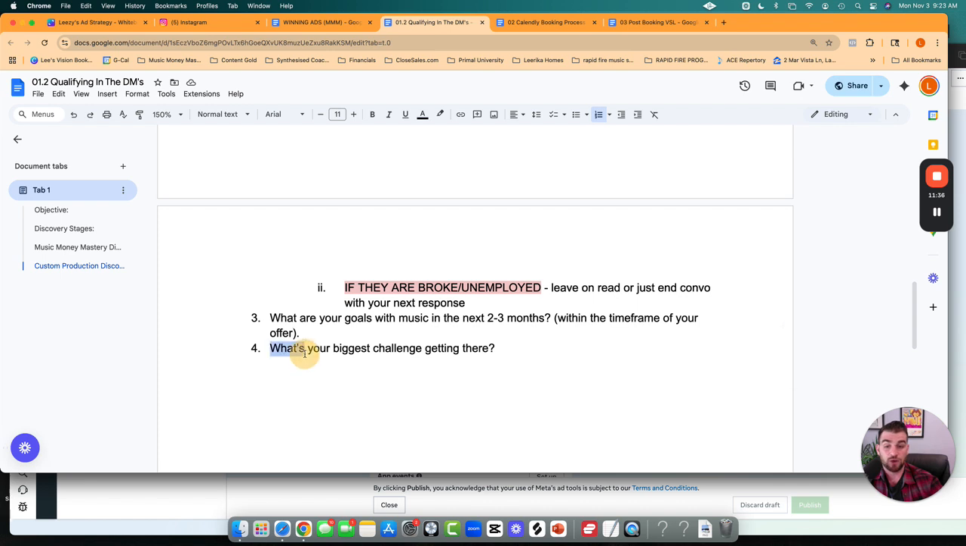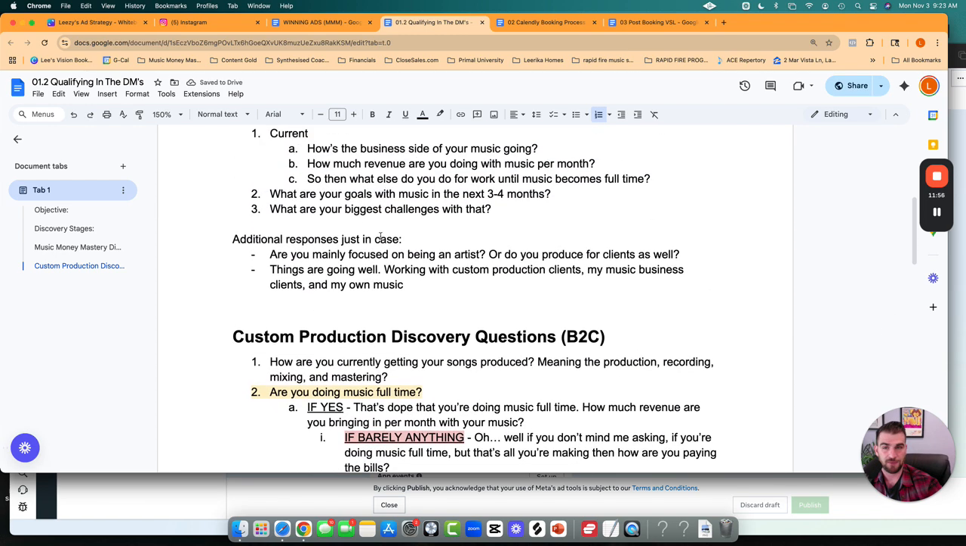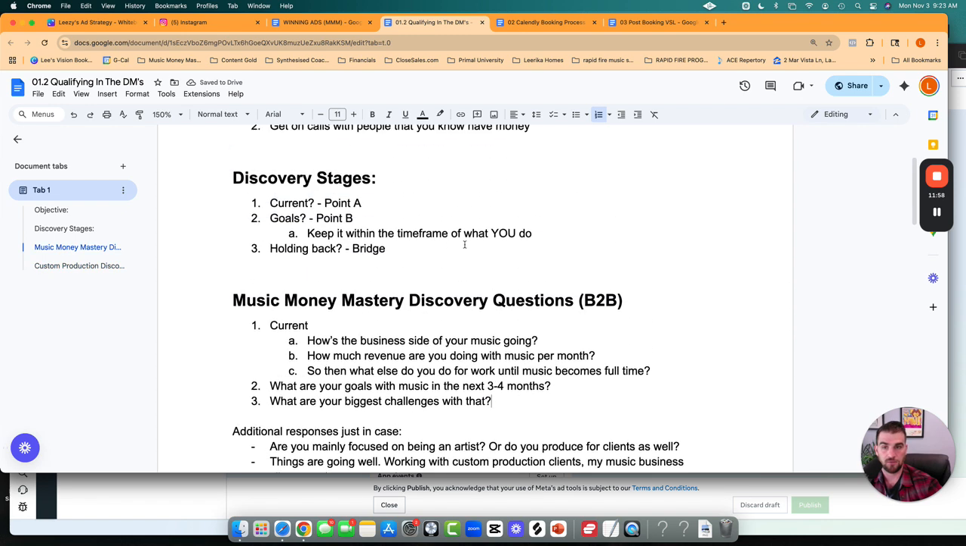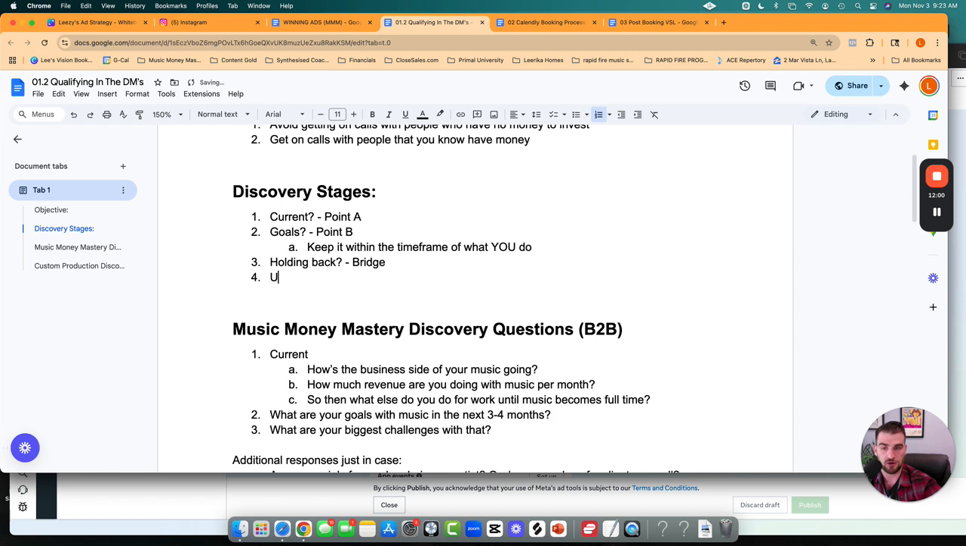And then the next thing is, what are your biggest challenges getting there? And then I'm going to add another one: why is now the time for you to want to overcome these challenges? This is basically urgency. I'm going to add that in there, and then urgency.